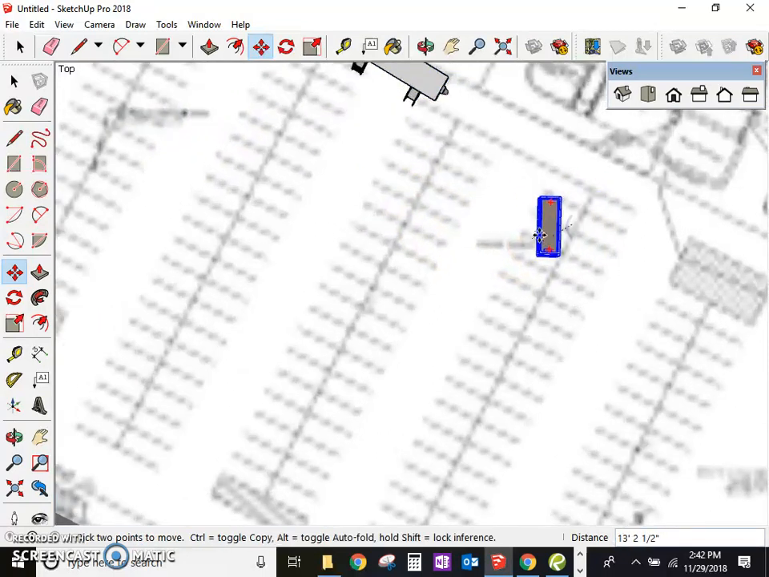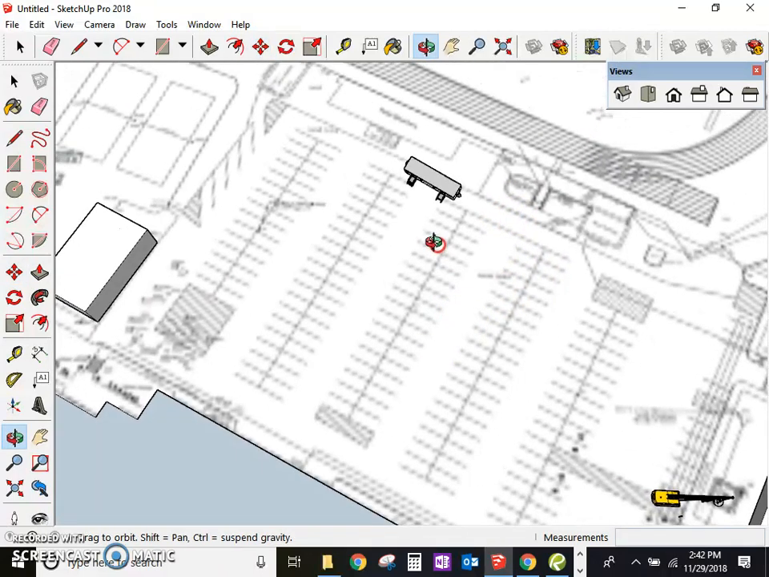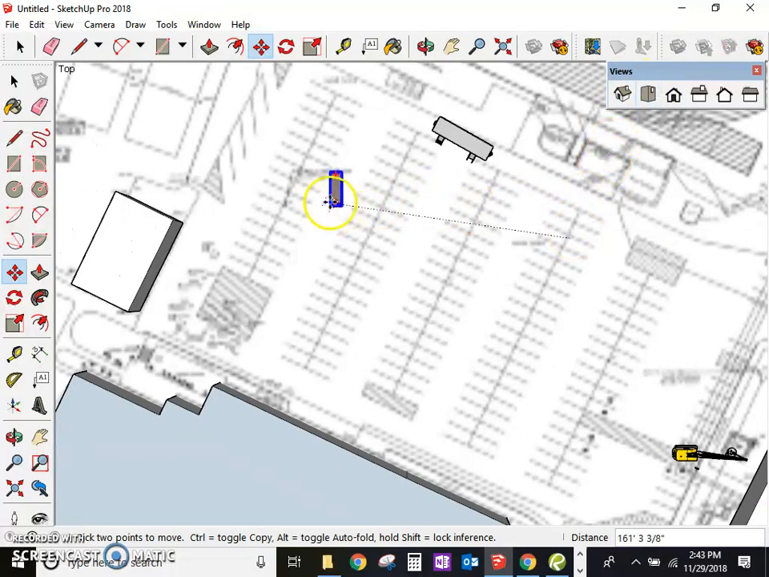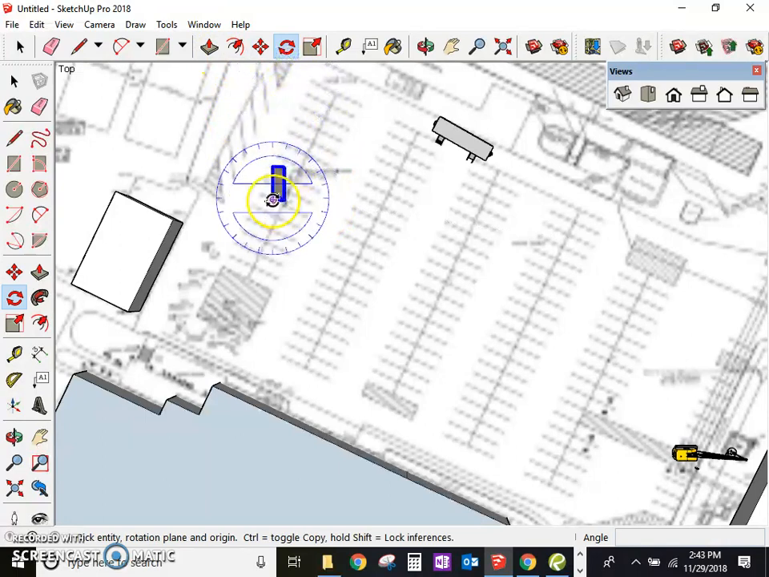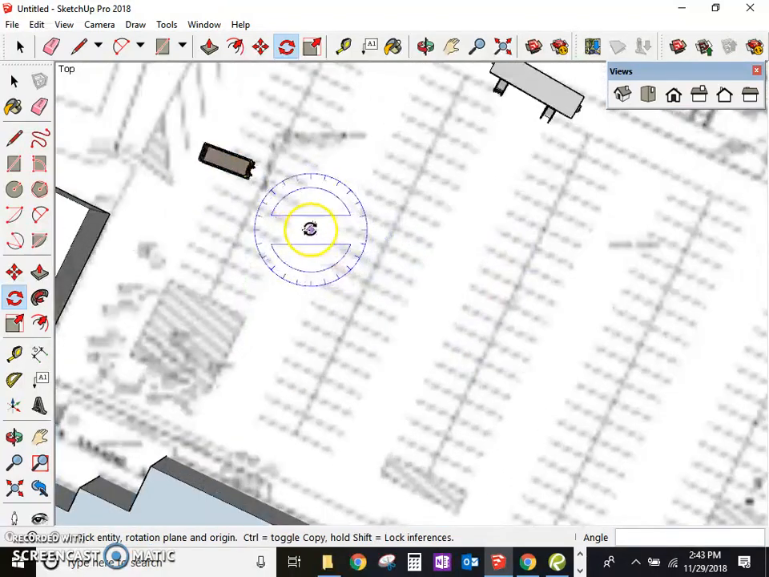Same thing with my dumpster. Maybe I want my dumpsters not right next to my trailer. Or maybe I want my dumpsters lined up over. Control Z. Move. Maybe I want my dumpsters over here. Again, I can rotate and click, rotate on the protractor, click again.